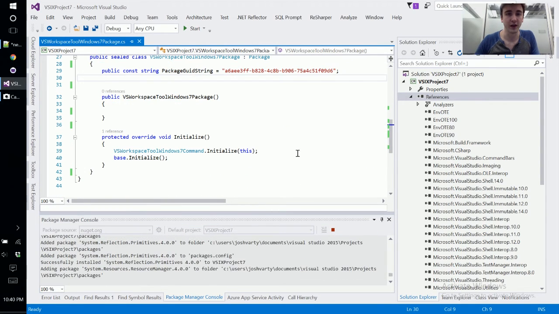references. So we'll just look here. You can see that there's nothing in the constructor here.